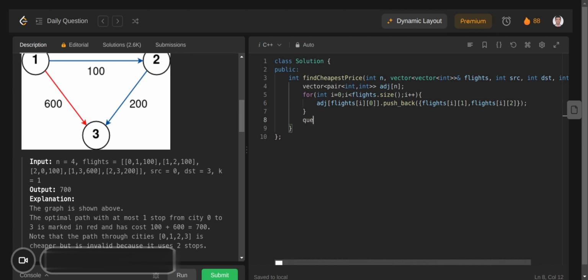Now I need one queue data structure, and I also need a distance vector. Initially, it is initialized with INT_MAX. In the queue, what do I need to store? I need to store the current node, the cost up to that node, and the number of steps, meaning the number of stoppages before or up to that node.